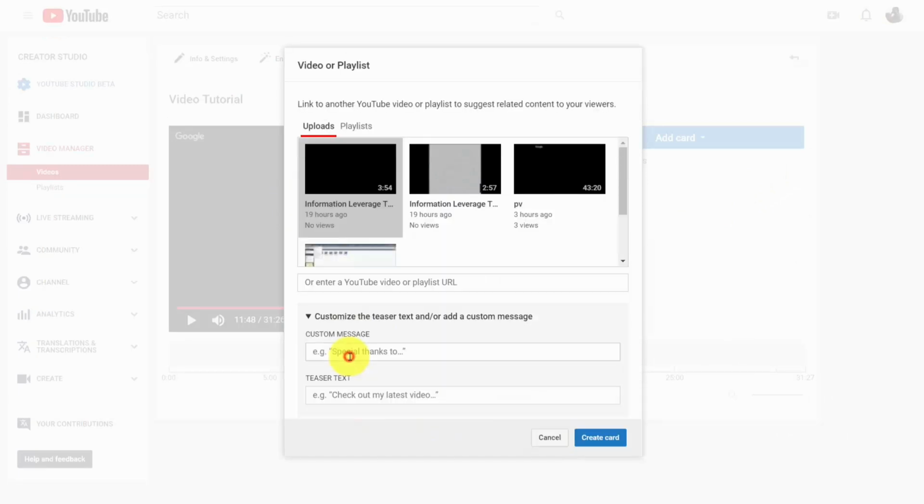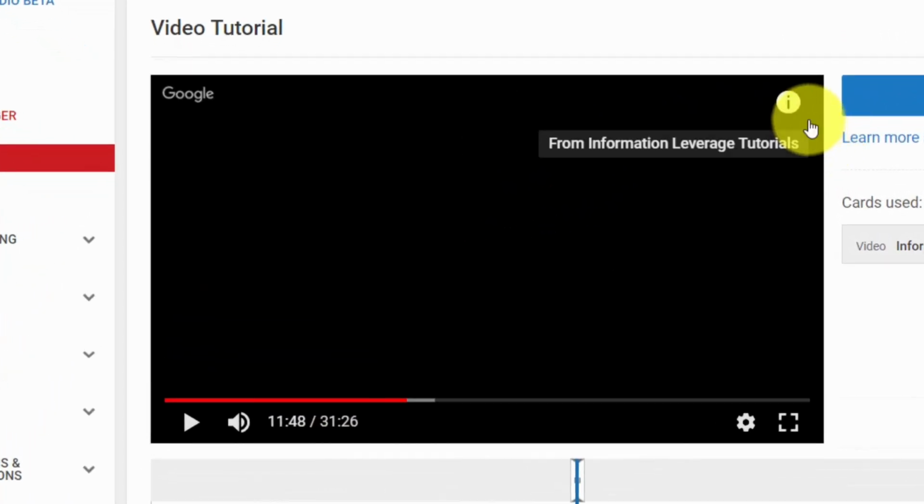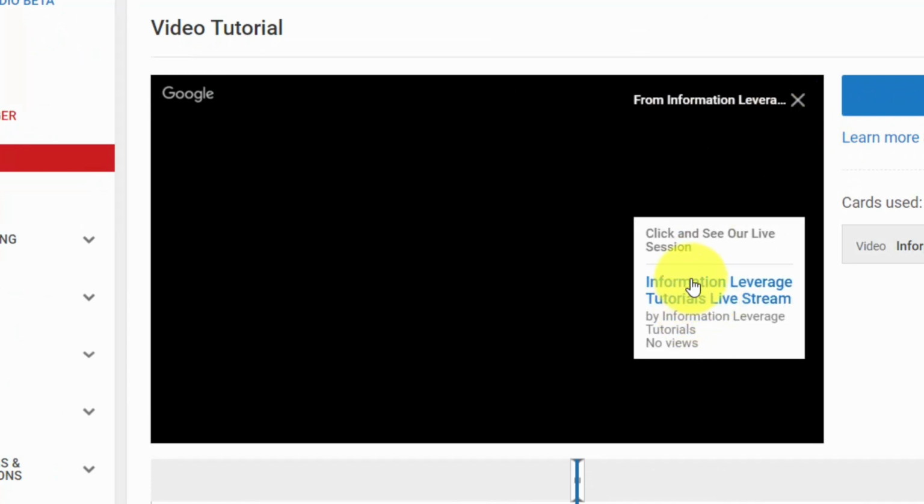What we're going to do then is write in a custom message. So in this case, we might write in, and then we're going to click Create Card. Now what's going to happen is when this point comes in the video, your viewers are going to see this information piece, and all they'll need to do is click on it. They're then going to be able to click on this card and then click this link to see what you have given them to click on.